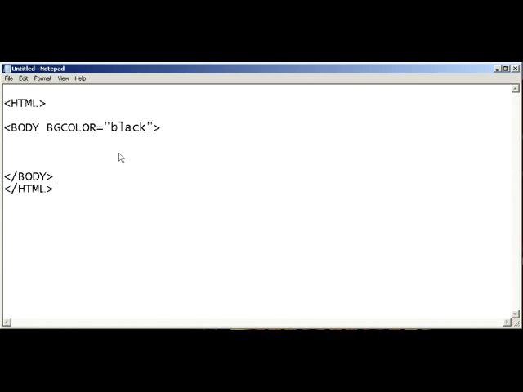Next thing we're going to program in here is a font. So for the font tag, we type in font space size equals 4, color equals white. Of course, you can make it whatever you want, but this is just for my example. And there you go.